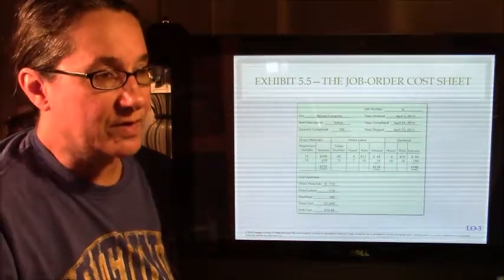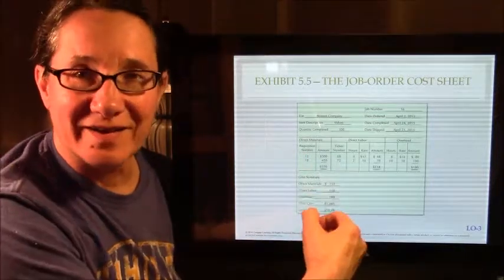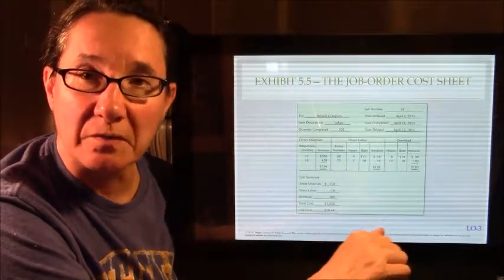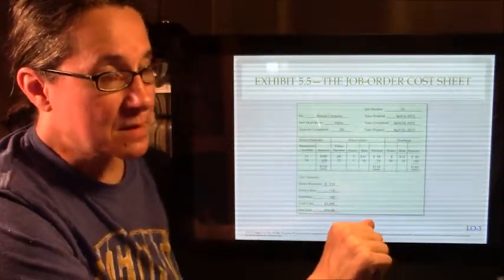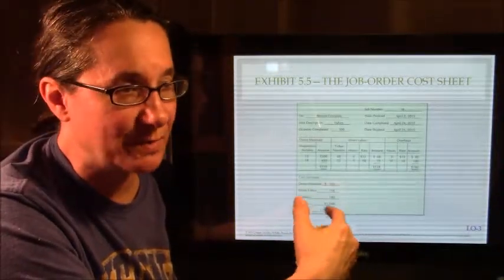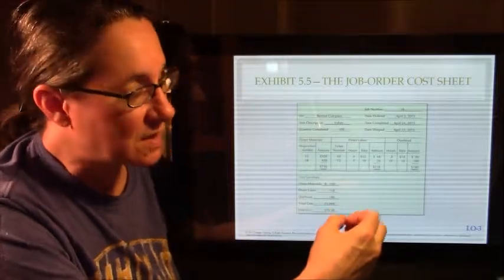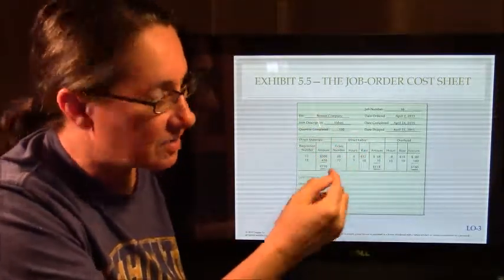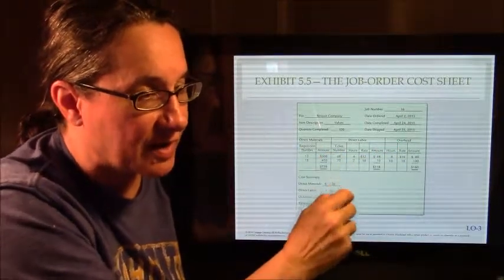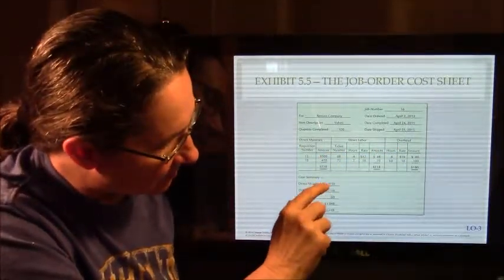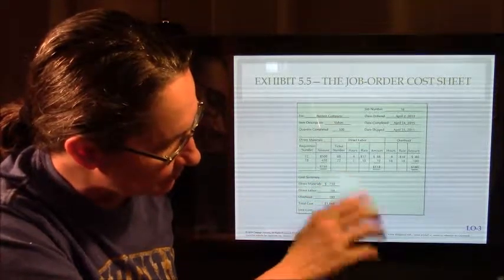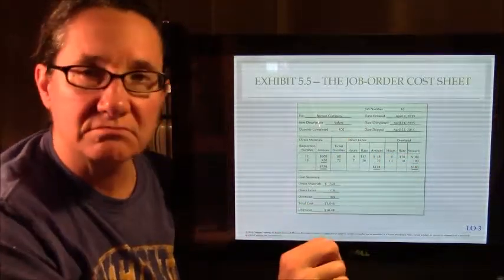All right, so how do we do this? Well, typically we've got a fancy computer system, right? We've got an ERP, something like Oracle or SAP. But instead of a computer screen, you can imagine a piece of paper called a job order cost sheet. And so you're tracking your direct materials, your direct labor, your overhead, and you're totaling it up, and you come up with your cost summary and how many units did you make and what's the cost per unit.